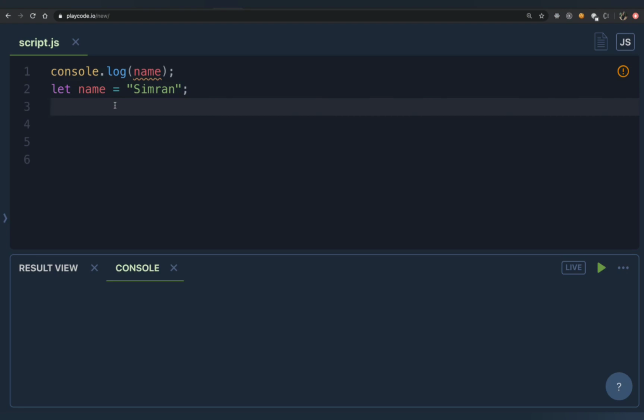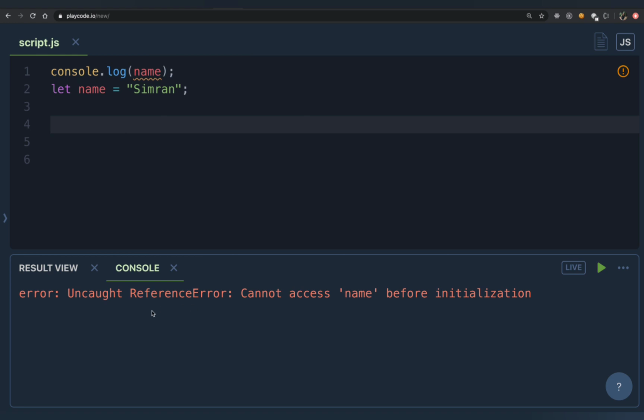Now let's move on to our final example of using the let and const keywords, which were introduced in ES6, and it is going to make our life much easier. So here I'm doing console log name, and this time I have declared this name with the keyword let. Now let me run this and let's see what it prints. It is giving an error: Uncaught ReferenceError, cannot access name before initialization.